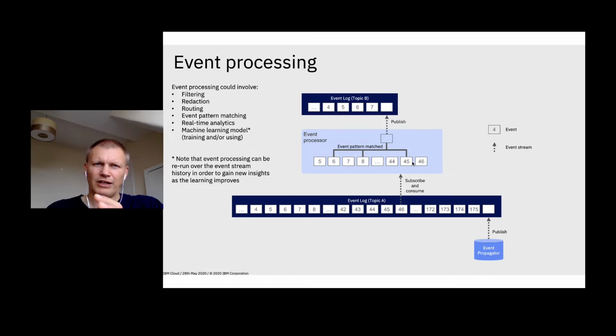Perhaps certain things are not allowed to be seen by another topic. Redacting data within them and then posting the data without that data present. We could be routing between a number of different topics to segregate data up, or something like that. And then we get into the more complex things.